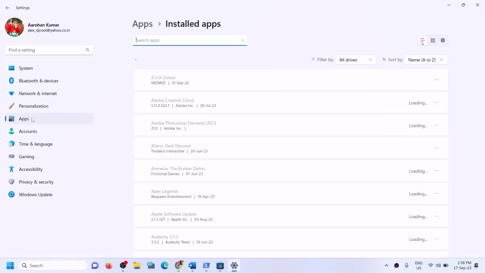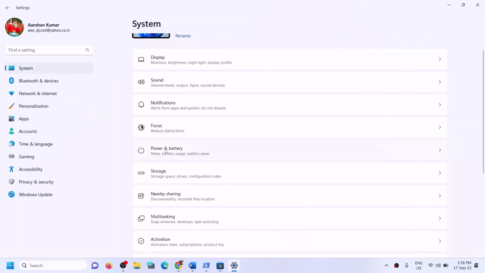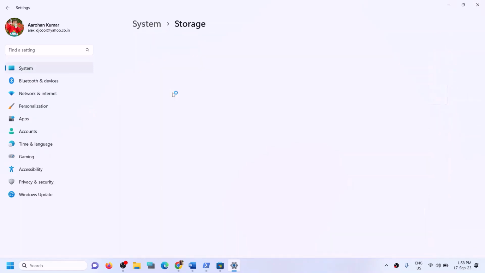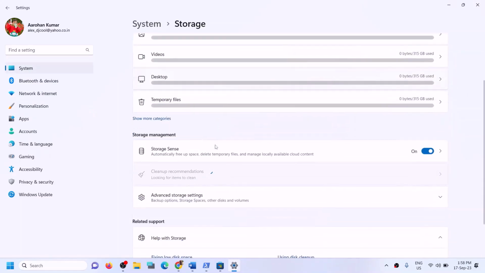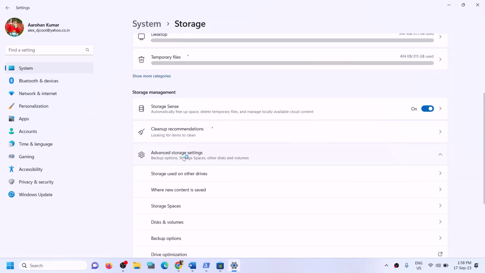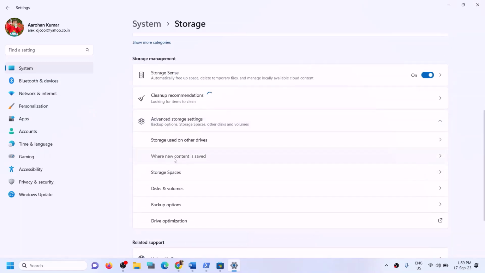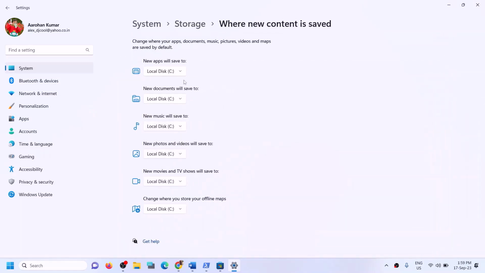You have to go to system, not apps. Go to system. Now once you go to system, then go to storage. Now once you go to storage, scroll down. Now in Windows 10, when you scroll down, you might see this option which says store. Choose where new content is saved. In Windows 11, click on Advanced Storage System, then click on where new content is saved. Now over here, select C drive.